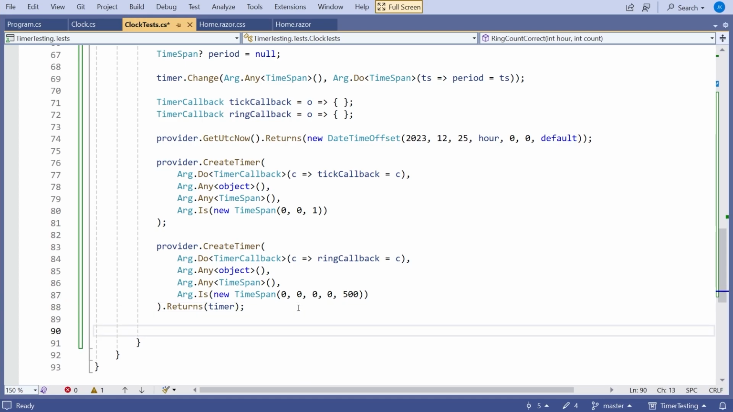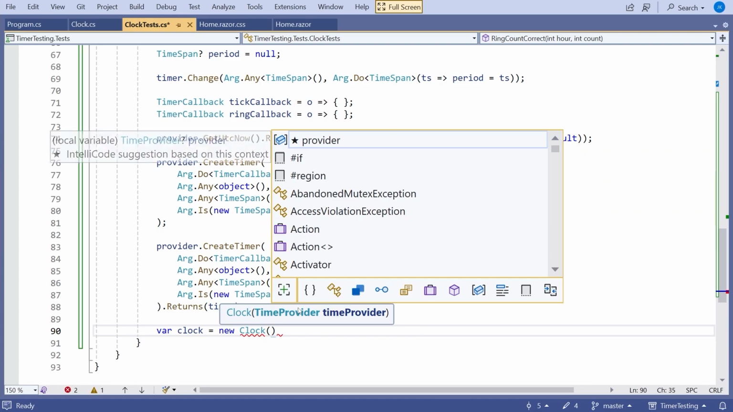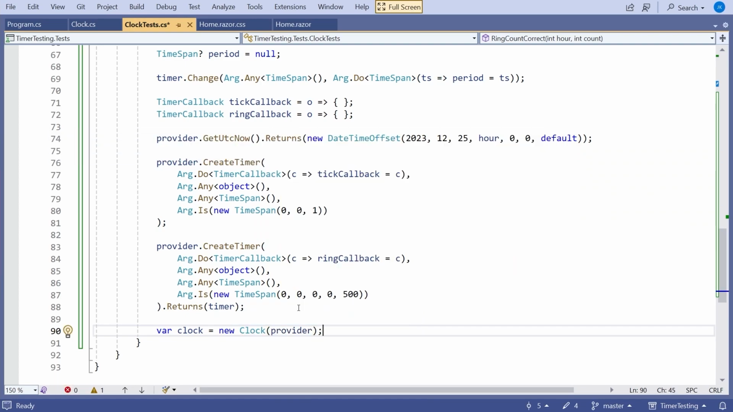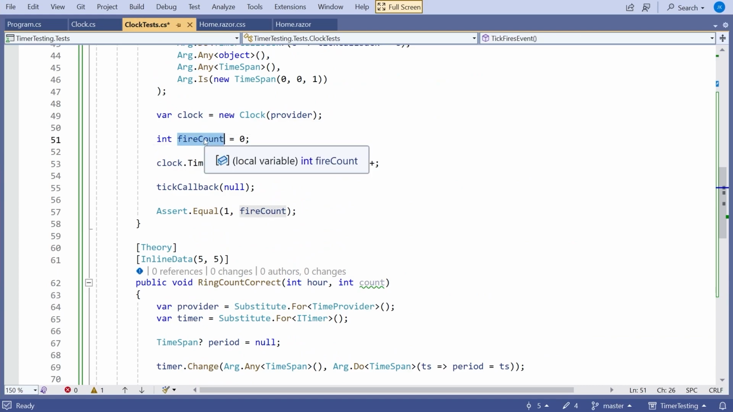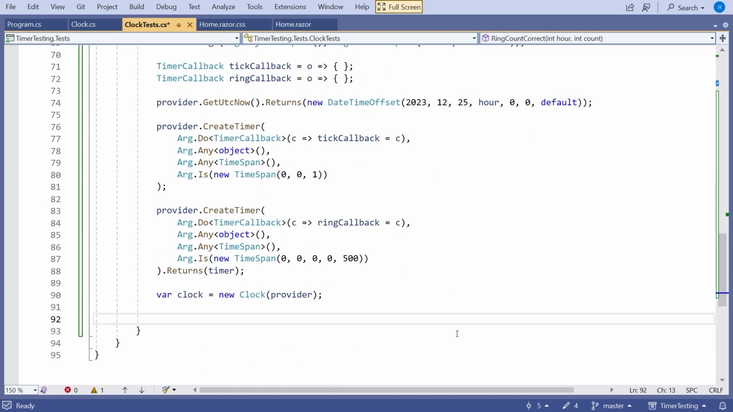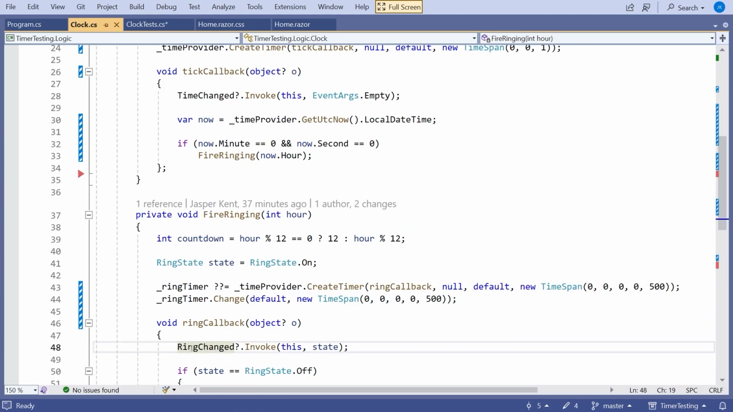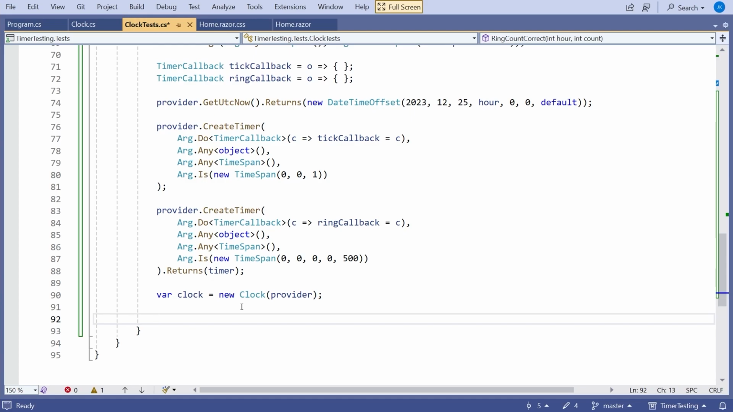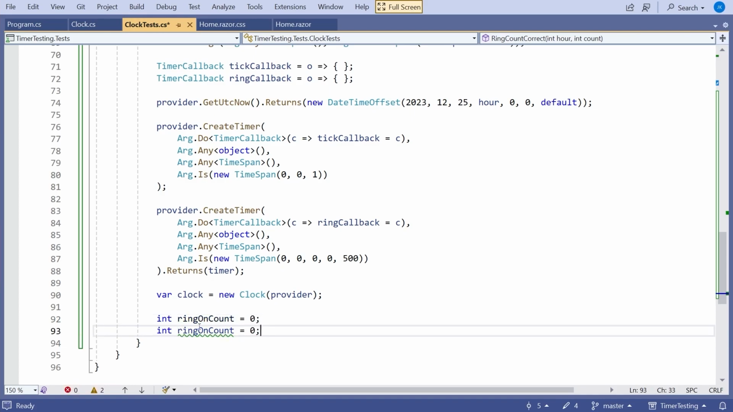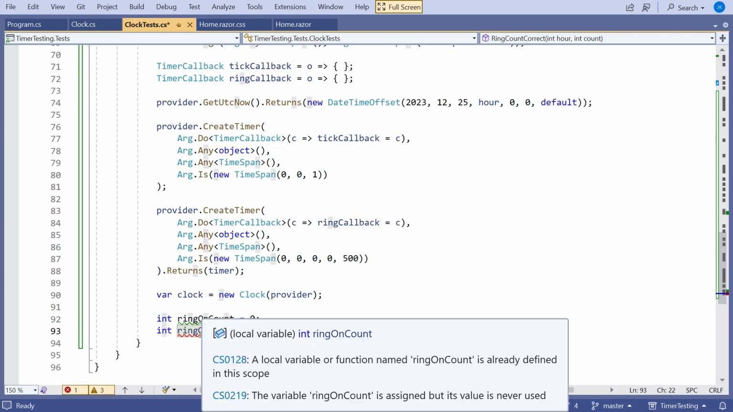Having done all that, I can now create my clock. So var clock equals new clock, passing in the provider, just as we've done before. And then, rather similar to what we did with this fire count, I want to count the number of times that the ring changed event on the clock has been called. But we want to check it for both sending back the on state and the off state. So I'm going to have two counts. I'm going to say int ring on count equals 0, and we'll duplicate that for the ring off count.